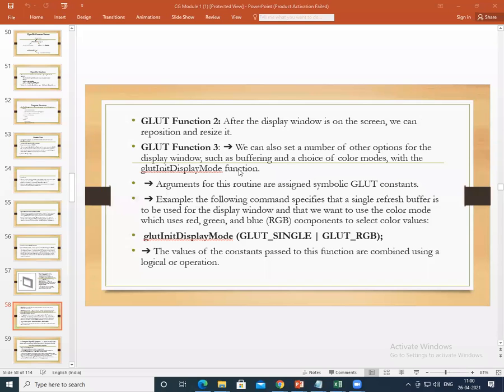So we have one more function, that is a buffering function and a choice for color modes with the glutInitDisplayMode function. What is the glutInitDisplayMode function? You have a buffering mode, single. It specifies the single buffer to be used for the display window and what sort of color mode, that is red, green, blue. So always this will be a common statement.